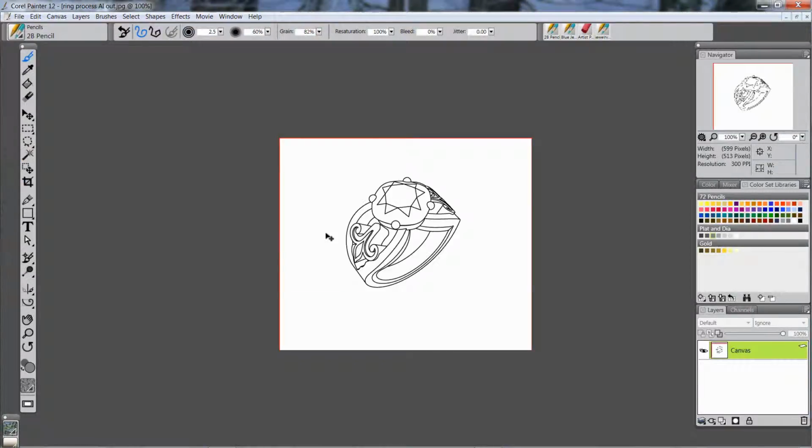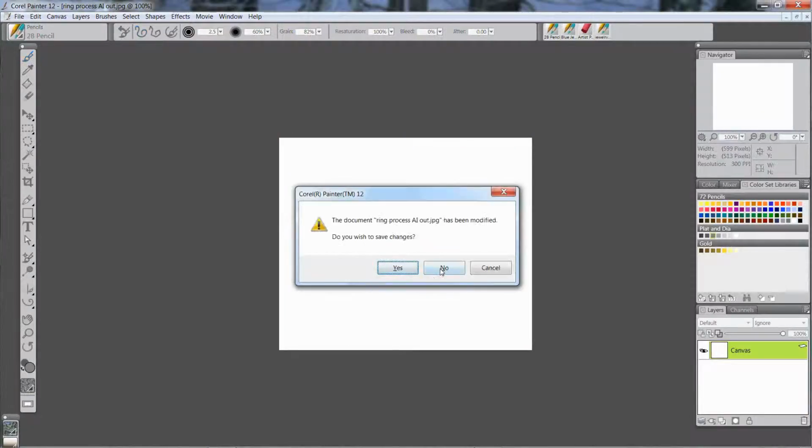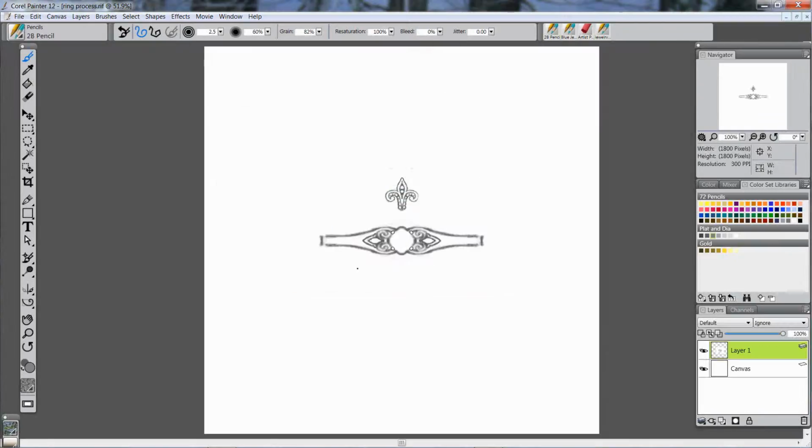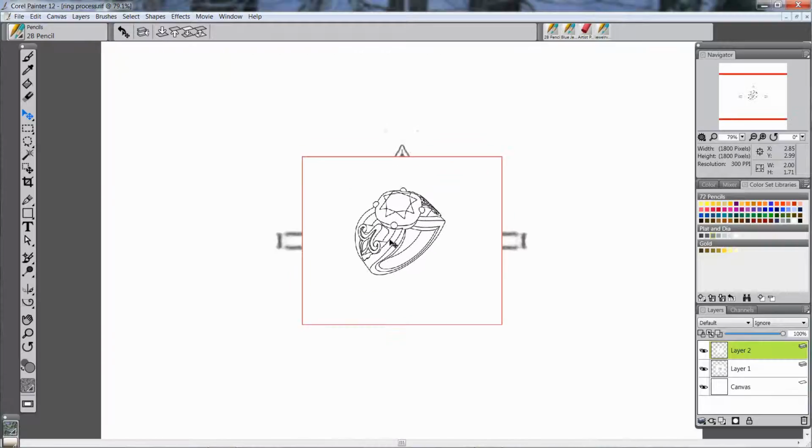Control A to select everything. Control X to cut everything. Control W to clear the canvas. And Control V to paste. Okay. There's my image in Painter.